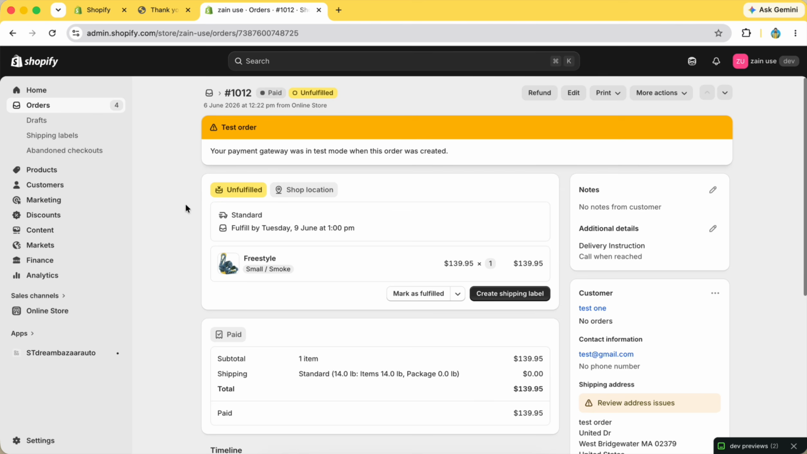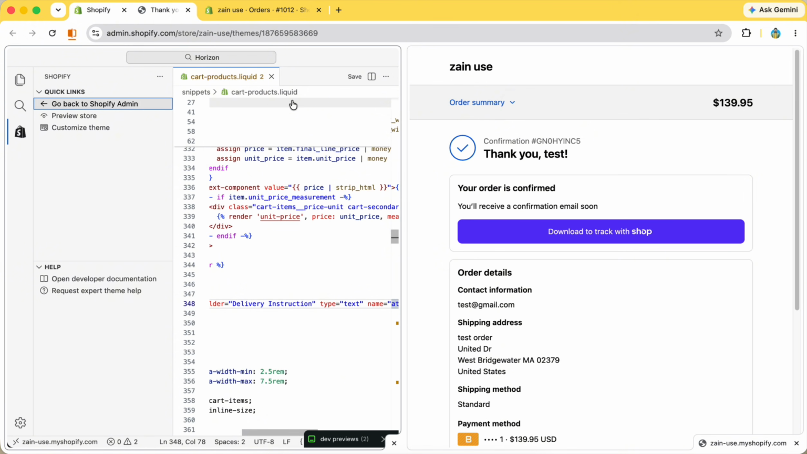I'll open the order we just placed. Scrolling down to the order details section, and here we go. You can see the delivery instructions field along with the exact value entered by the customer. So we've successfully collected custom information from the cart page and saved it with the order. Now let's take it one step further.